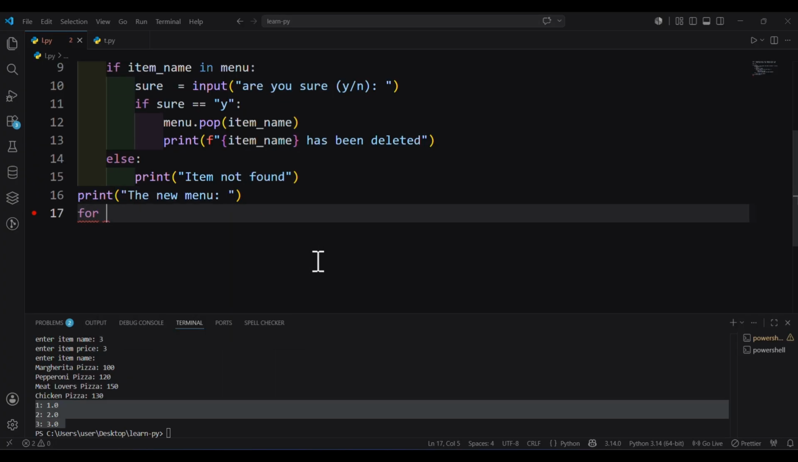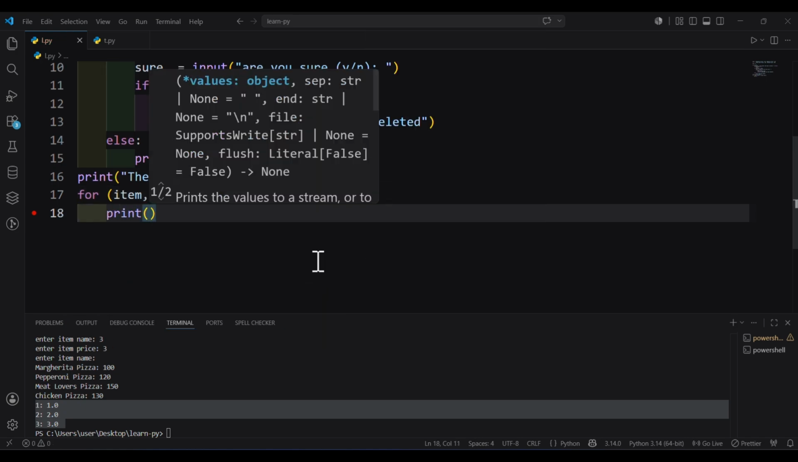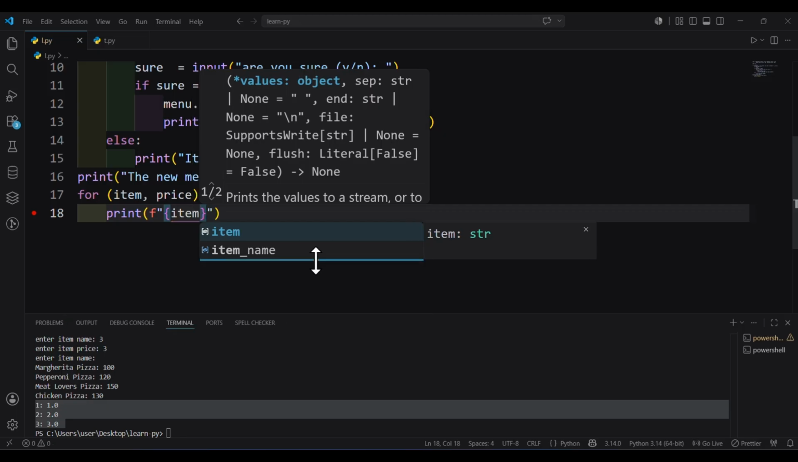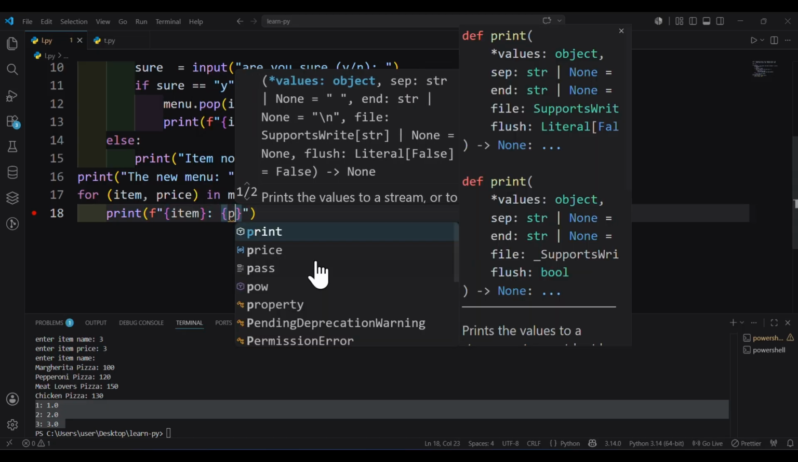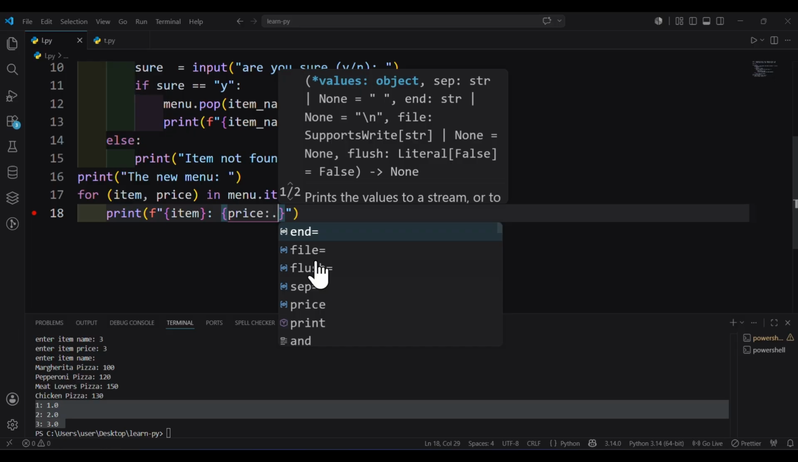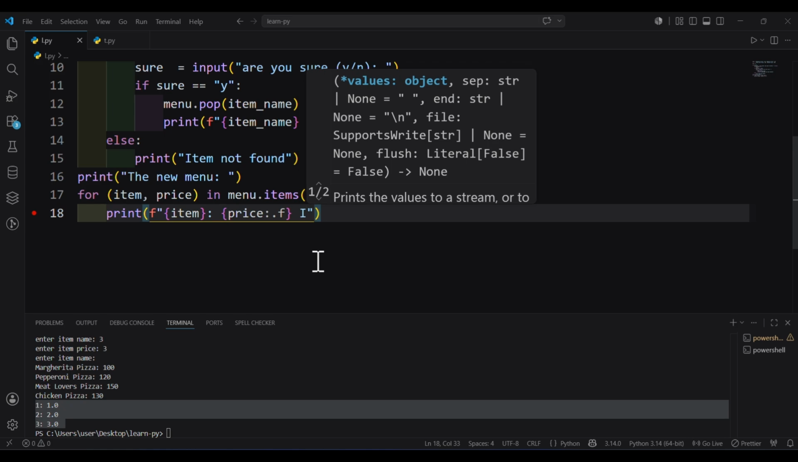For item, price in menu dot items, print a string item, price, and then the price I want to two numbers after point IQD.